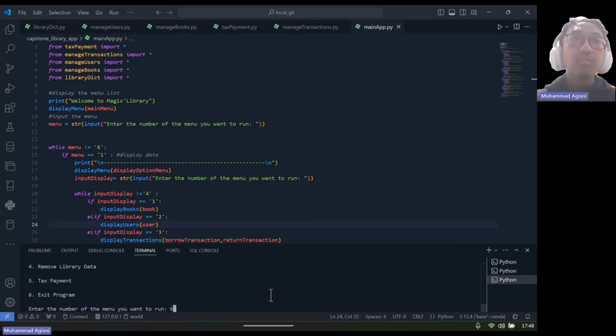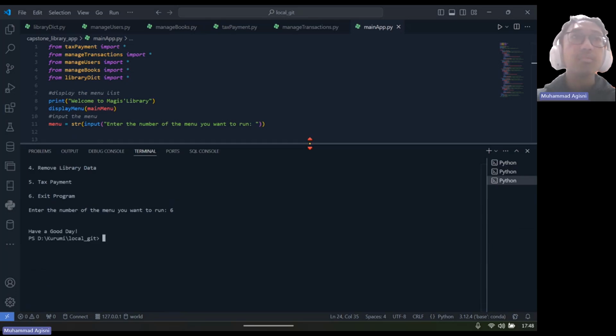If you want to exit the program, just press 6 here. It's going to print, have a good day.